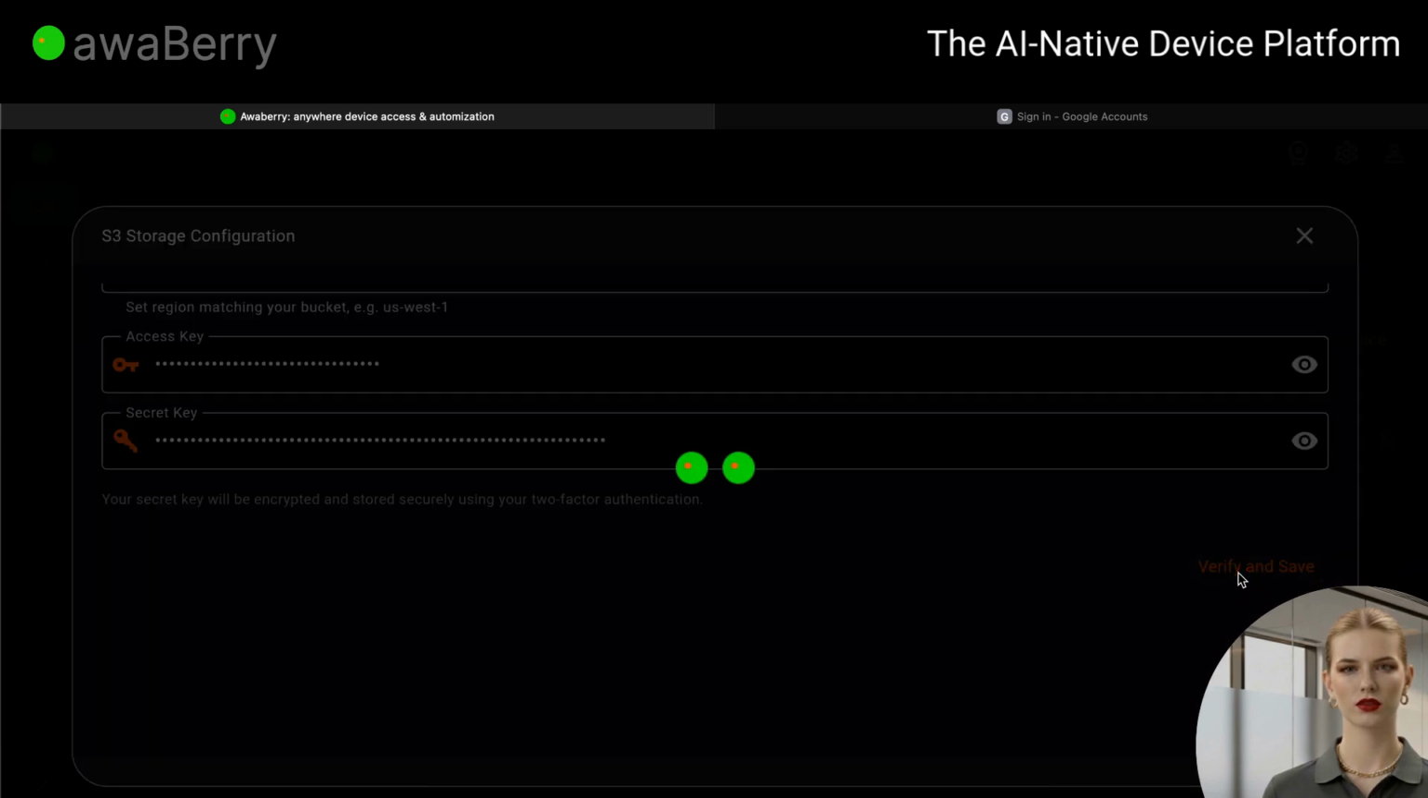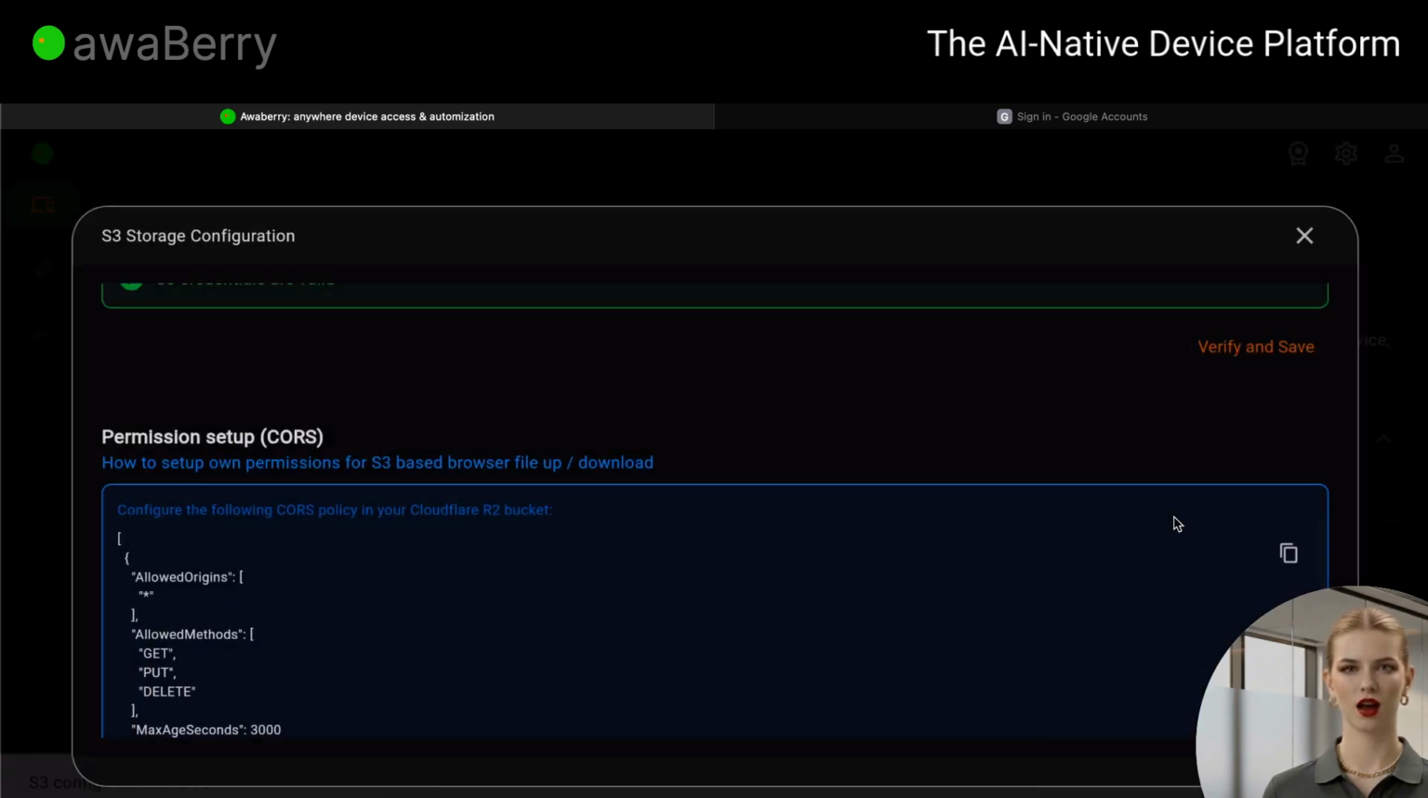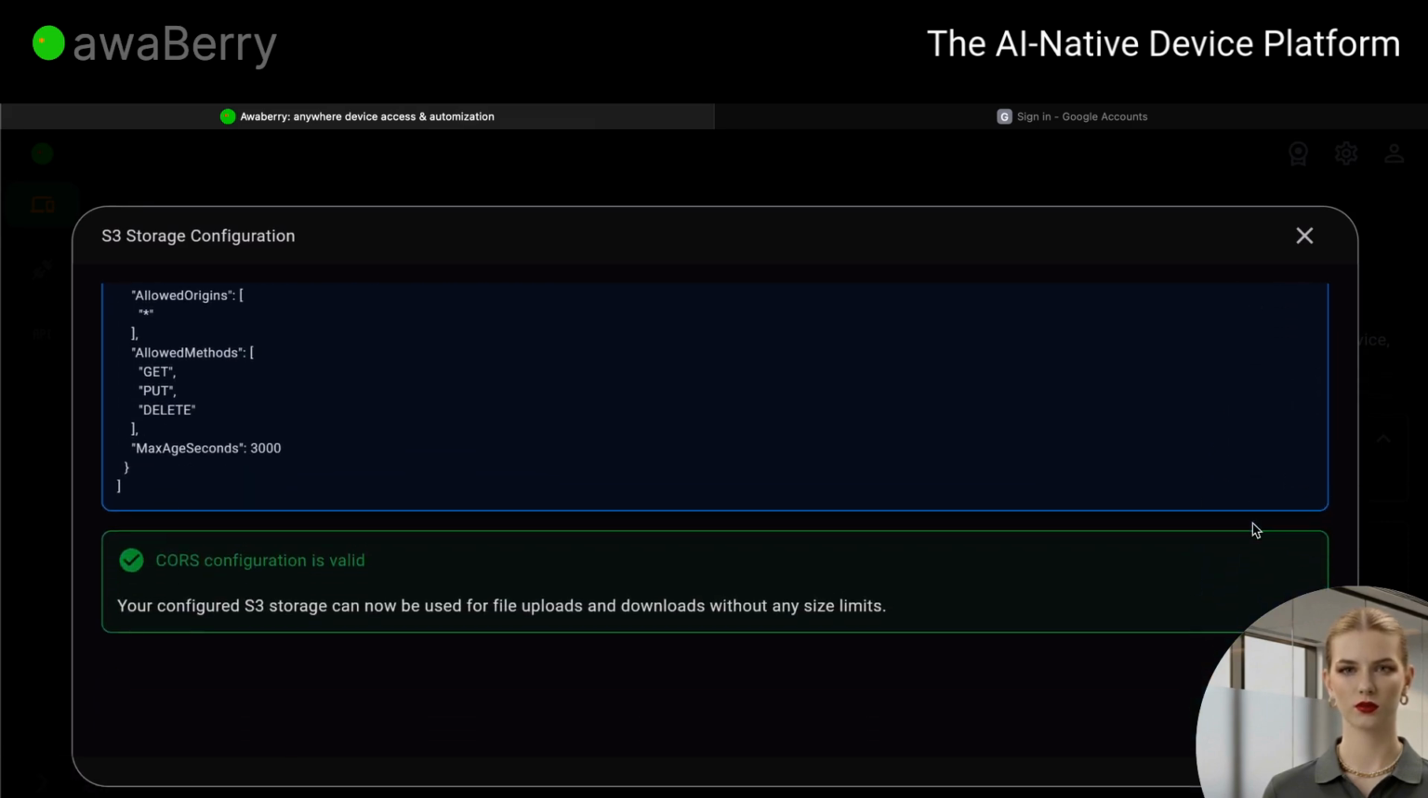If the page requests you to set up permissions, ensure to set the correct CORS rules for your bucket. Otherwise, the file browser does only support the upload and download of files with a maximum size of 25 MB.